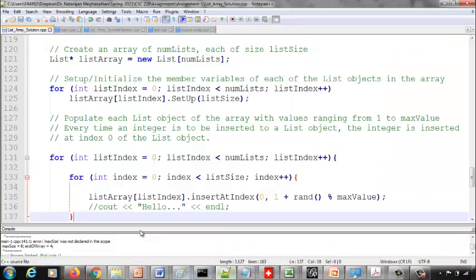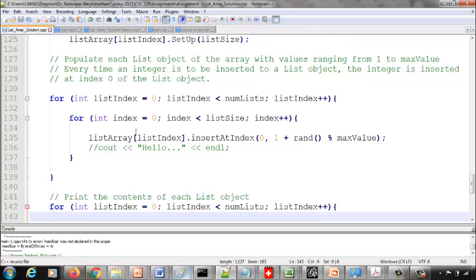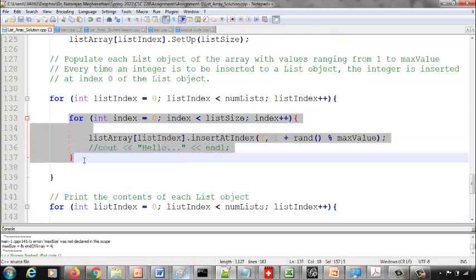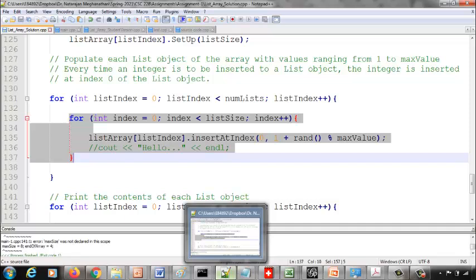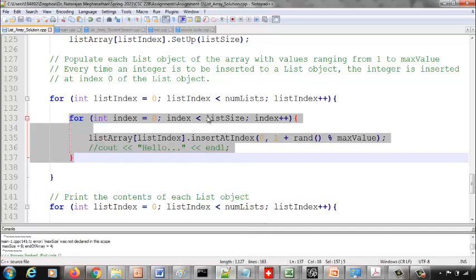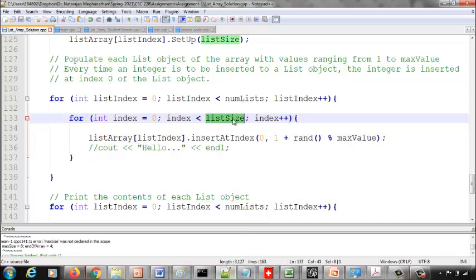So that's what I'm doing here. For list index equals 0, list index less than num list, and increment list index as we go through this outer loop. And then inside the outer loop, you have to run a loop to fill up the array. So index equals 0, index less than list size, which is the number of elements you want to fill up.